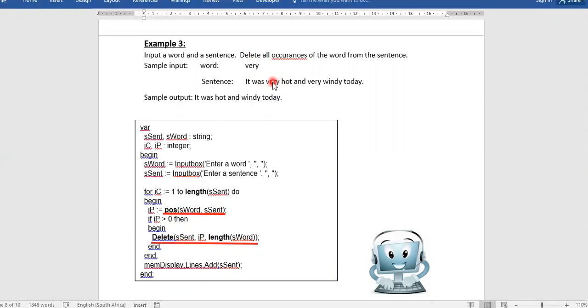So now we have to look through the sentence for the next "very". So find the position of this "very", find it, and you delete it from the sentence. Now what happens is, if we delete both the "very"s, your sentence will look like this: It was hot and windy today. Now if we haven't reached the end of the sentence, we're going to look for the word again. And there's no "very" here.